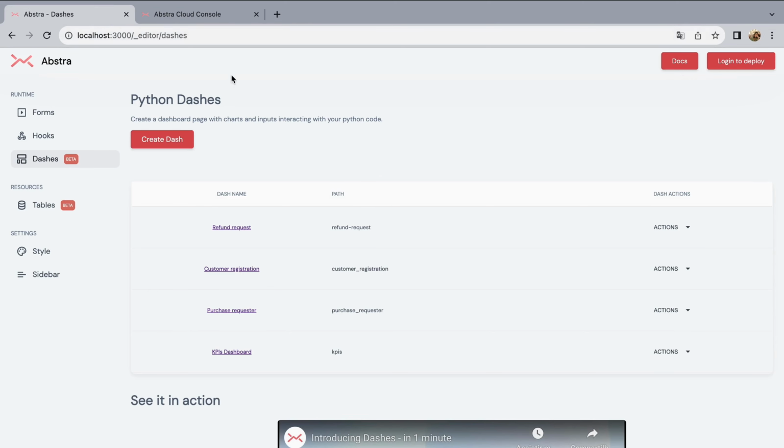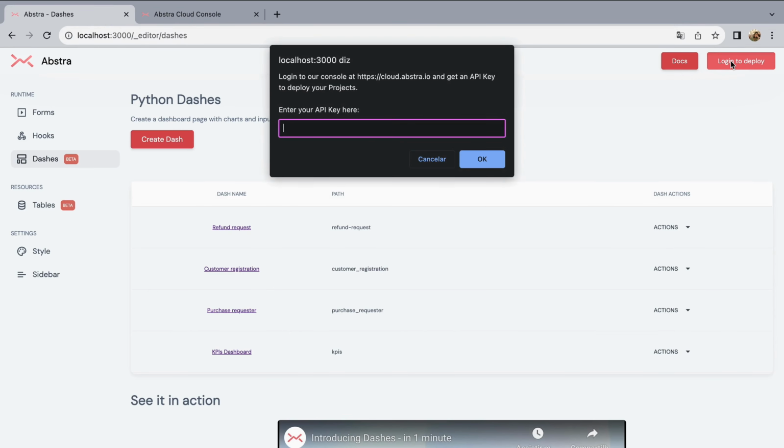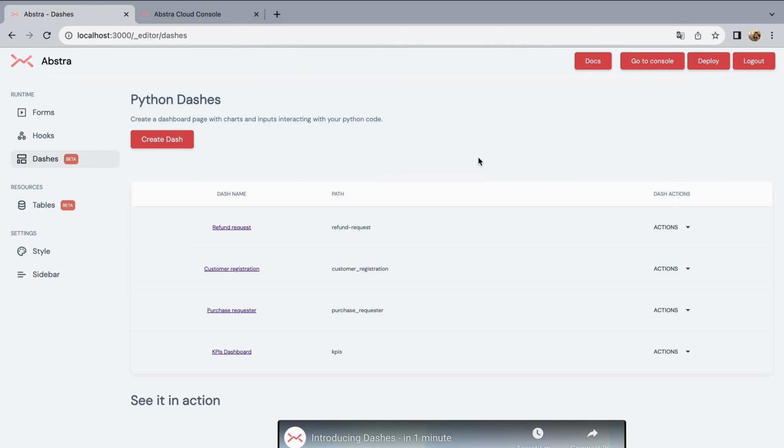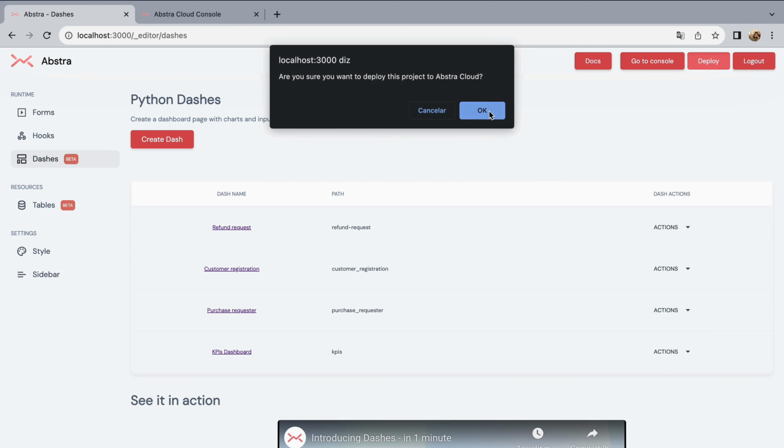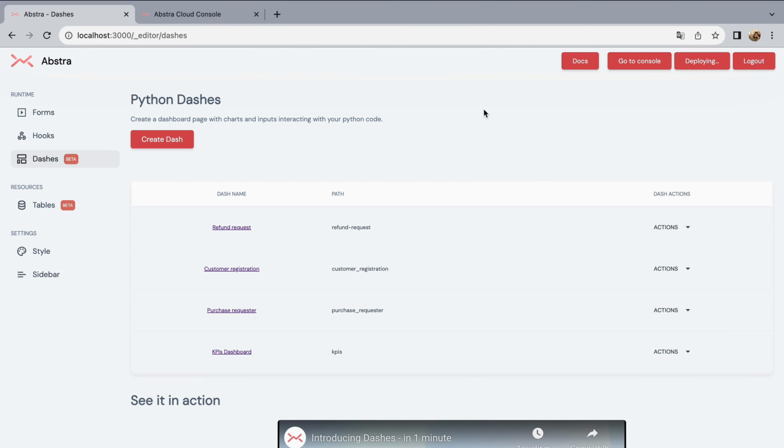Return to the local editor where you've been building. Press Login to deploy on the navbar and enter the key we just retrieved. Now that you're logged in, a new deploy button will be displayed on the navbar. Just press that to deploy your project.